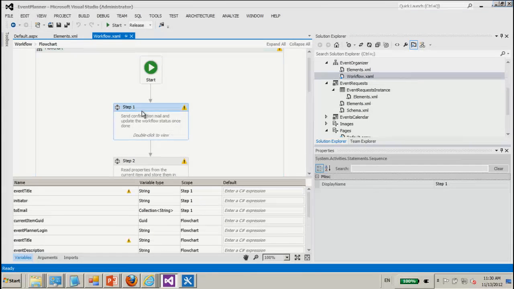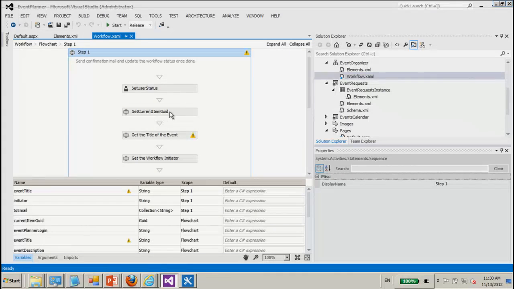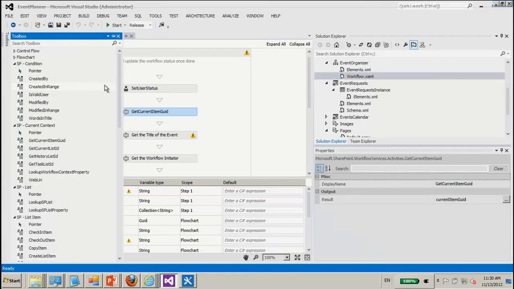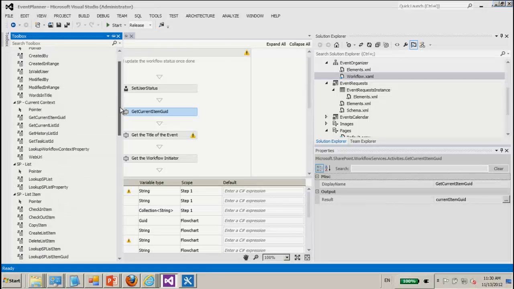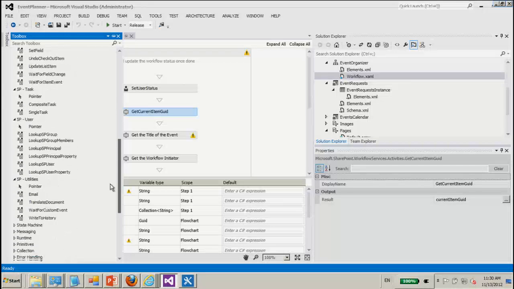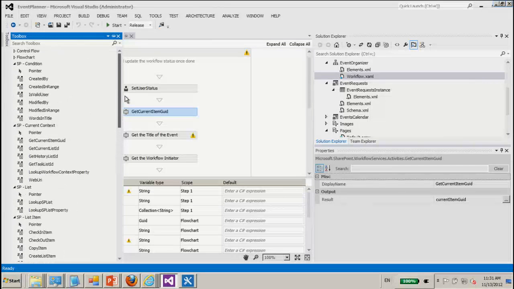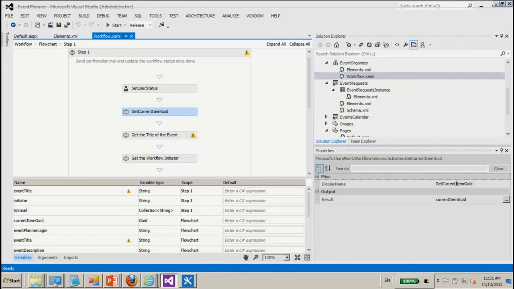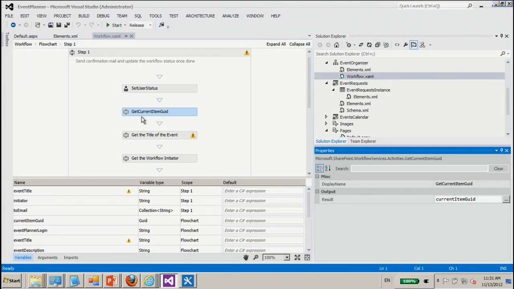Inside each one of these steps, I can do things like declare variables, and I can call some of the actions that we have in the palette for SharePoint. All the same kinds of actions that you have available in SharePoint Designer, you have available in Visual Studio. So in this case, we're getting the current item GUID, and we're assigning that to a variable. And so we're constructing the logic of the workflow this way.